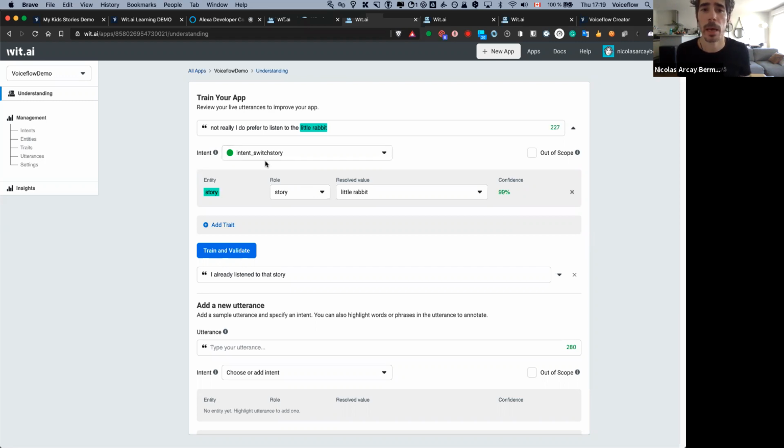And better than that, the model was trained in a way that it understands that the little rabbit was actually the entity we want. So that's the story name, also known as slot, with very high confidence here. And this one was not already in the model. As you can see, we can train and validate. So we will do that.